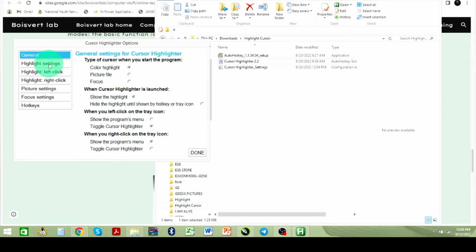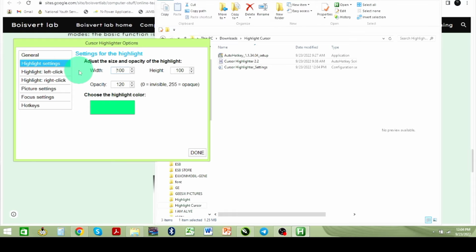Then highlight settings. On highlight settings, you can increase the opacity of the highlight of the cursor to maybe 0. 0 is the least, which is very invisible. Okay, let me do 20 so you can see it. Let me do 20 or 25. Can you see it slightly? You can see it slightly. So let's do 100, so you can see what 100 looks like.